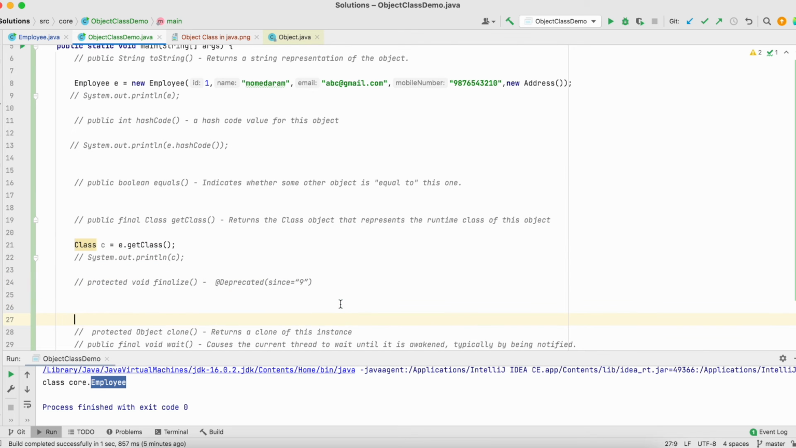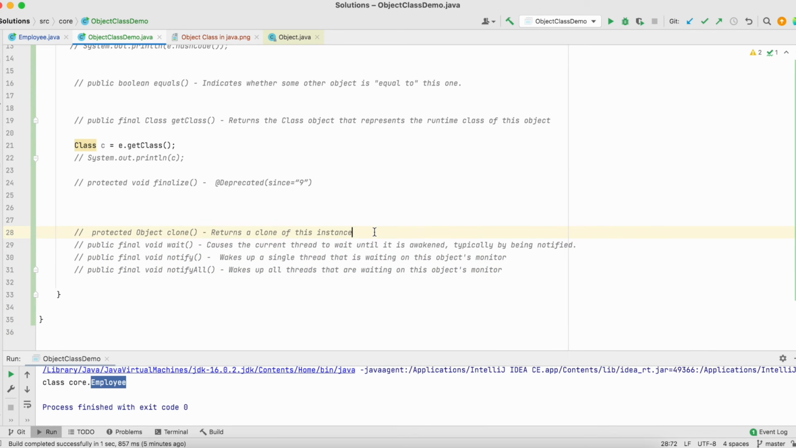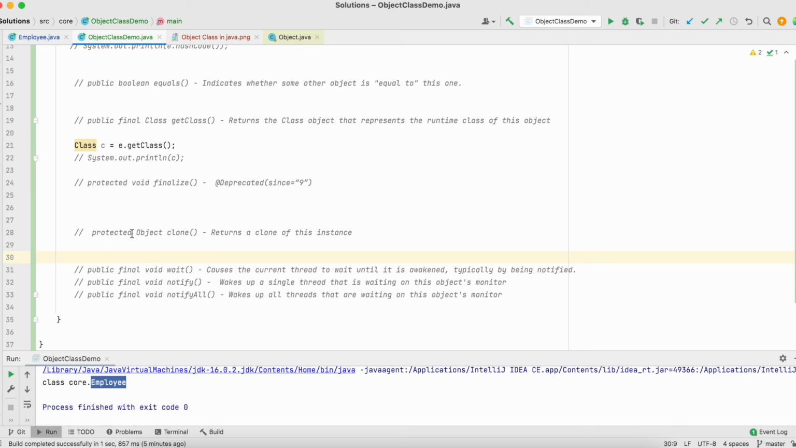Next one is the clone method. This method, Object.clone, returns a clone of the instance. If you want an exact copy of an object in Java, at that time we will use this clone method. When you want to clone any object, that class should implement the Cloneable interface, otherwise this will throw CloneNotSupportedException. In the coming session we will talk about clone in detail.